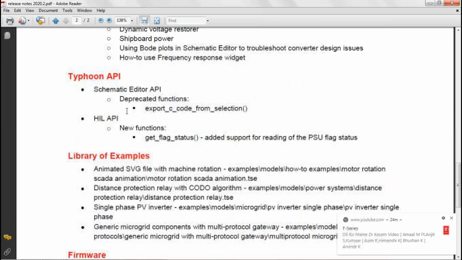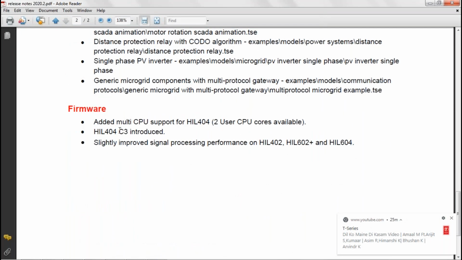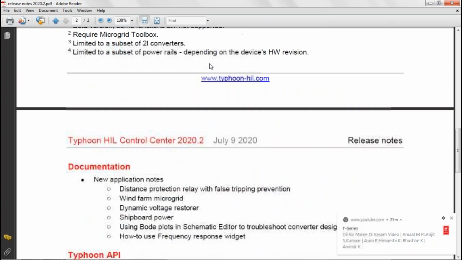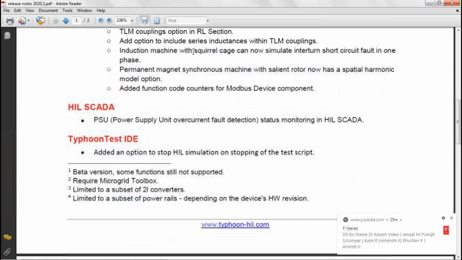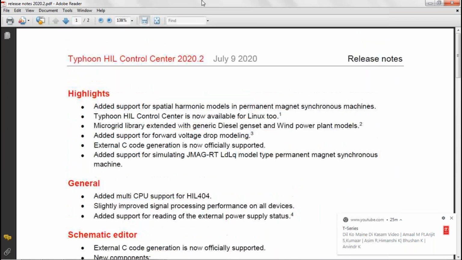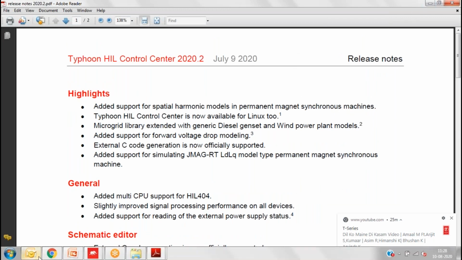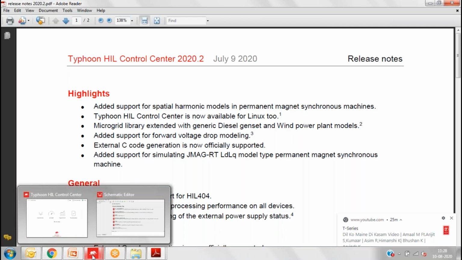So this is how, when you click on the version, you will get all the details regarding the firmware as well as the software, and everything that is updated. Similarly, if you have downloaded an older version, you can compare according to your requirement and go ahead with the versions. Okay. Now coming back to my software window.